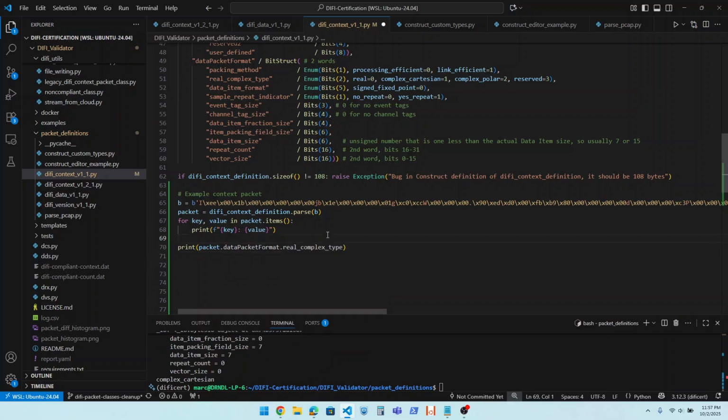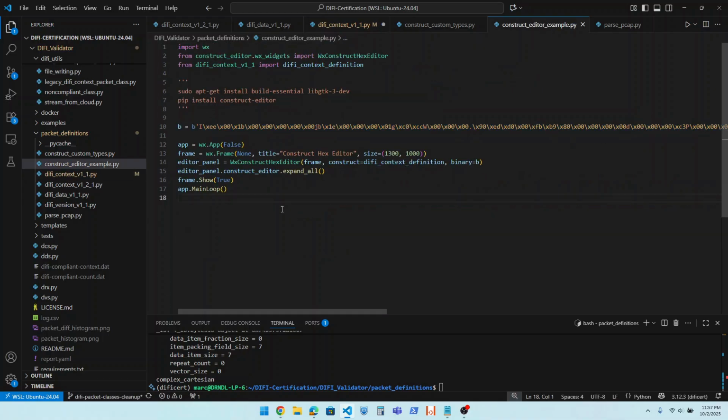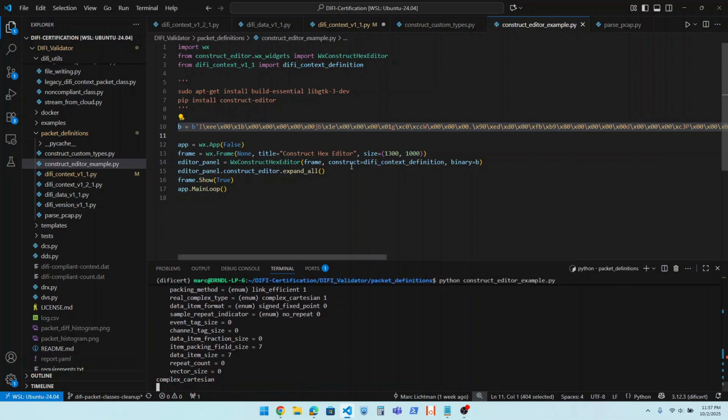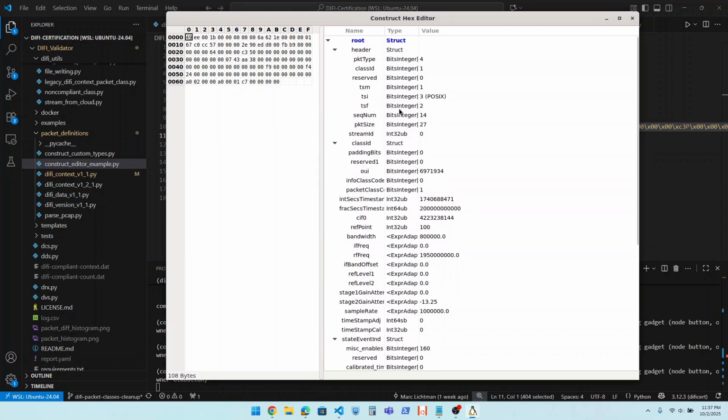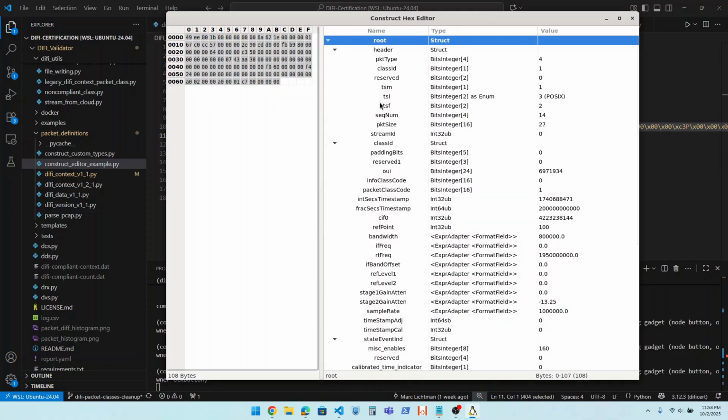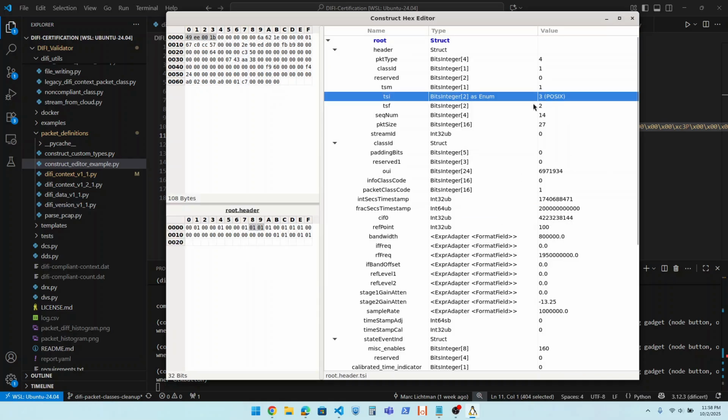The other really cool thing about construct is it comes with this graphical editor. So in this example here, I'm importing that construct definition, and then I've got an example packet here. And if I run this example with the editor, it built this kind of Wireshark-type hex editor just based on the construct definition and then the actual packet that we parsed.